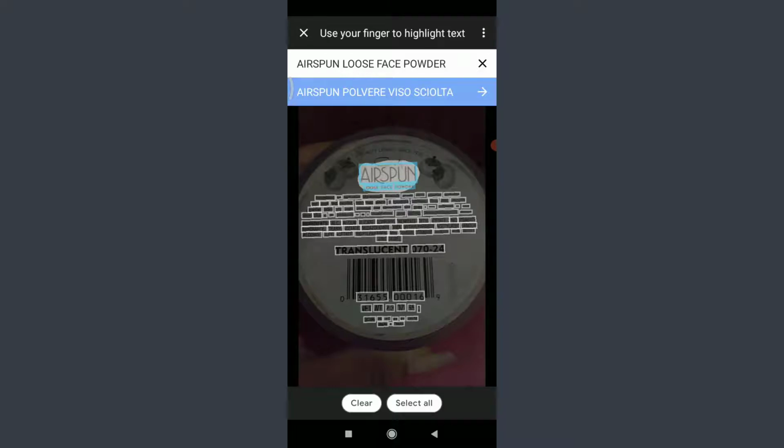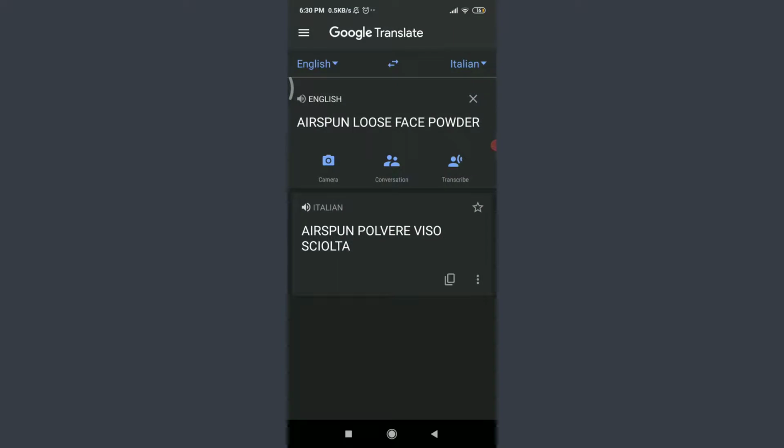To save it, you can tap on this rightward directed arrow just next to this Italian translation, and that is it. It is known as Airspun polver viso sciolta, or I think I have just pronounced it right.